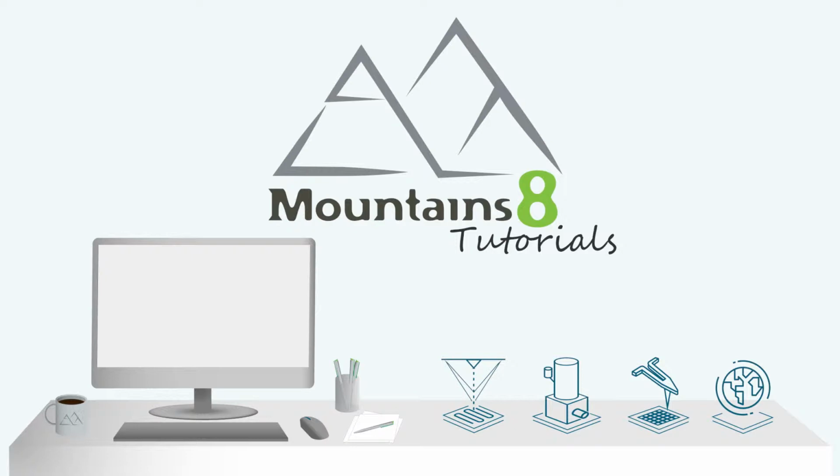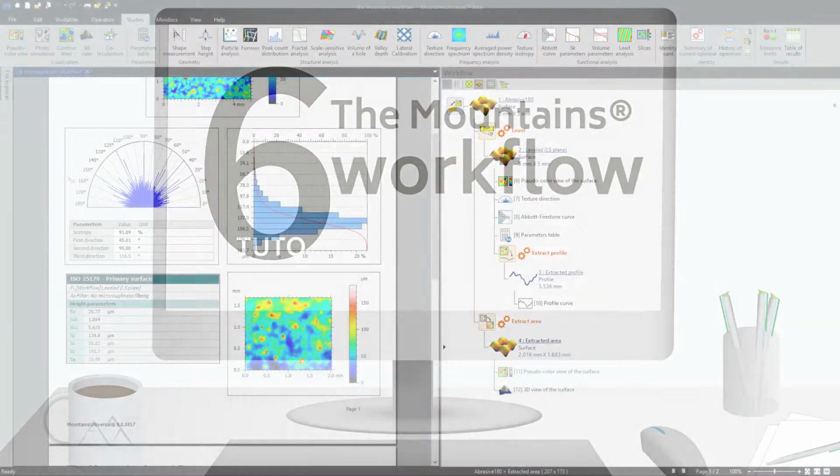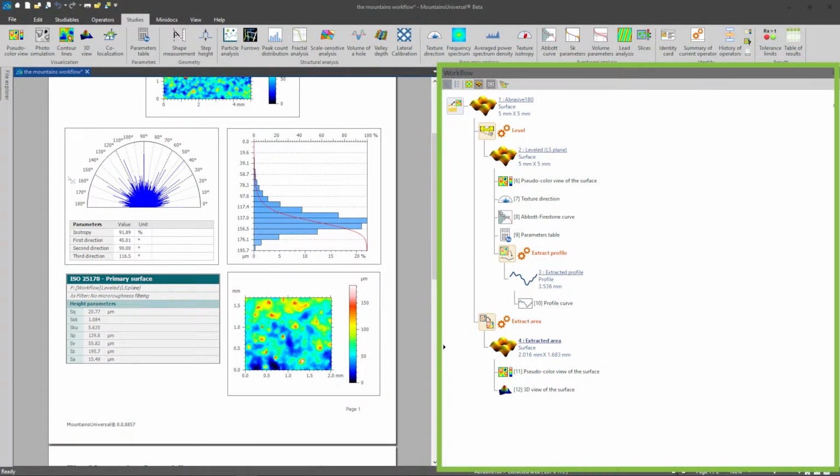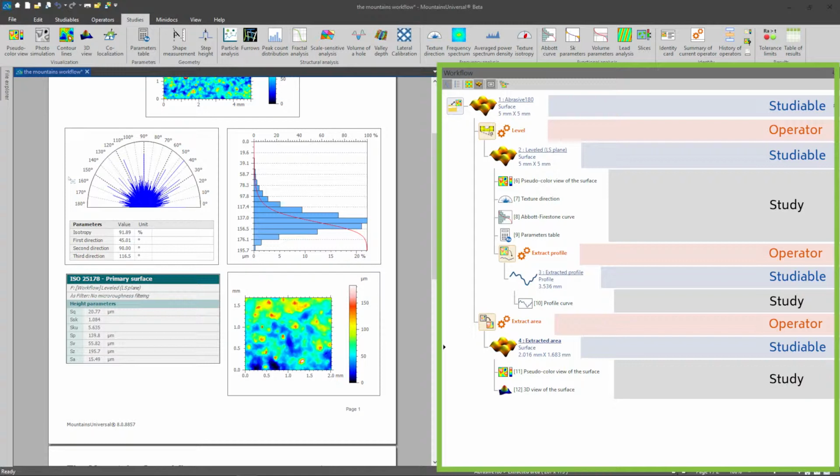In this video, we're going to take a closer look at the Mountains workflow and learn how to use it. The workflow is an interactive tree view. At a glance, we can see all the studiables in blue, operators in orange, and studies in black, used in the document and the connections between them. The workflow keeps a record of every analysis step and allows full metrological traceability.